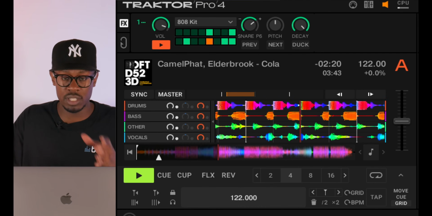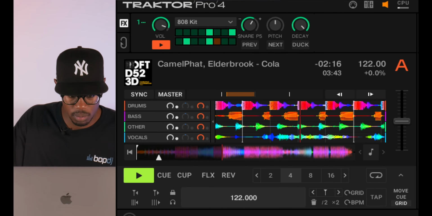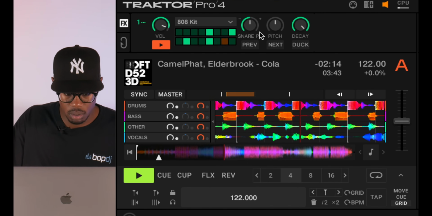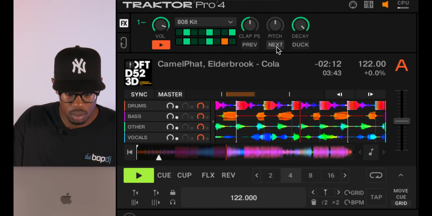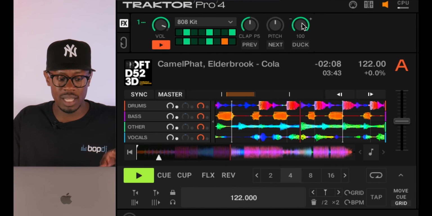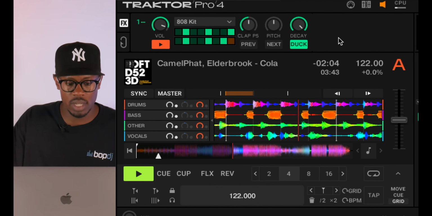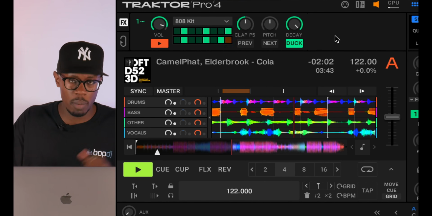So this is a great feature. As you can see, I used it there to create a build-up just before the drop. And although I isolated the drums there so you could hear it more, there's also another feature called Duck, which will duck out the drums when we're playing.